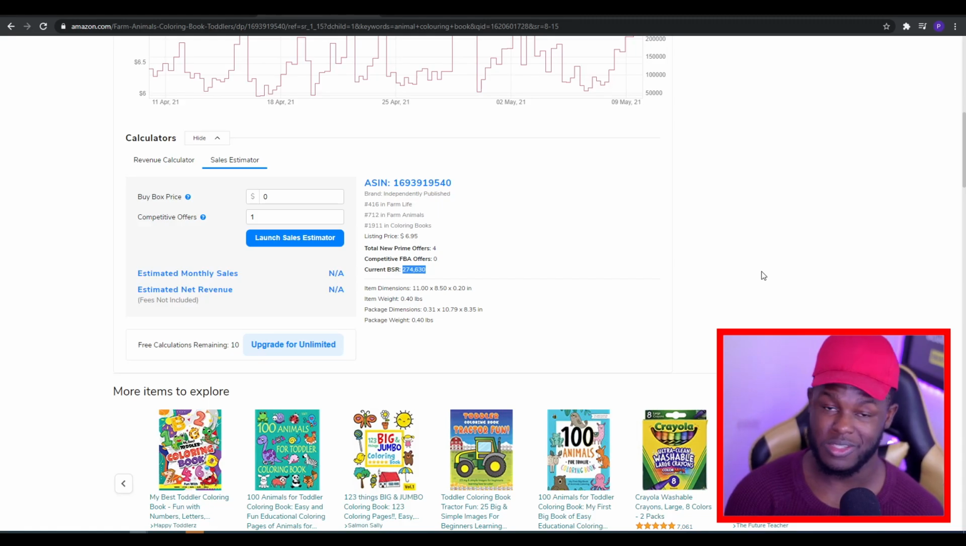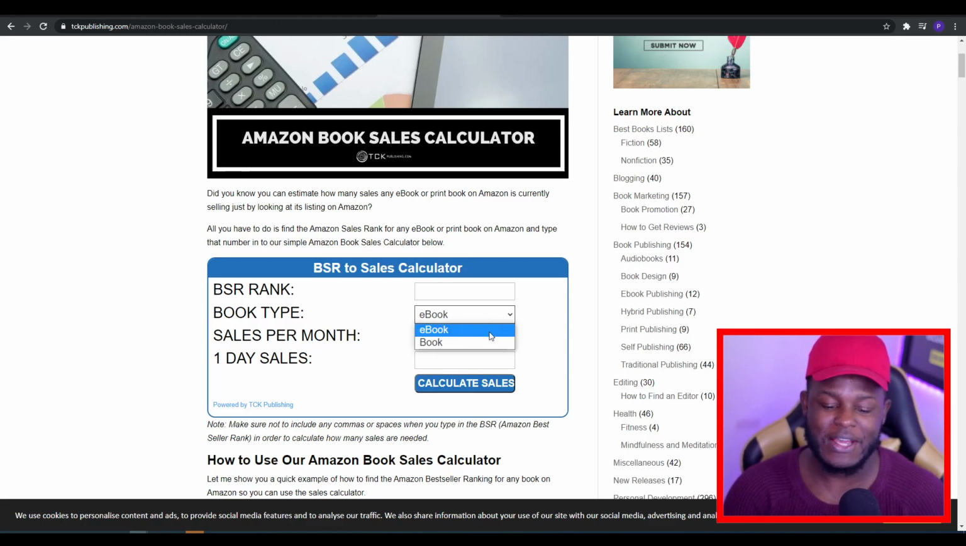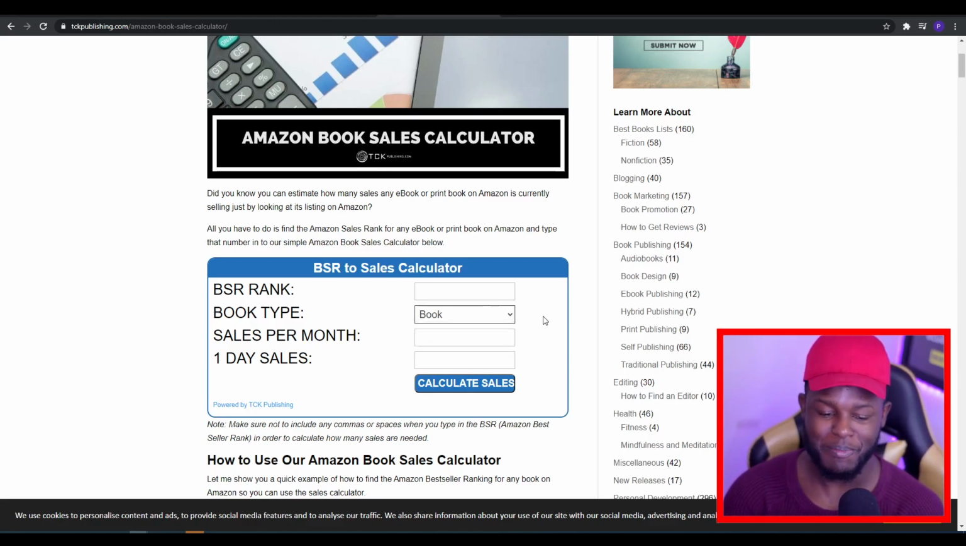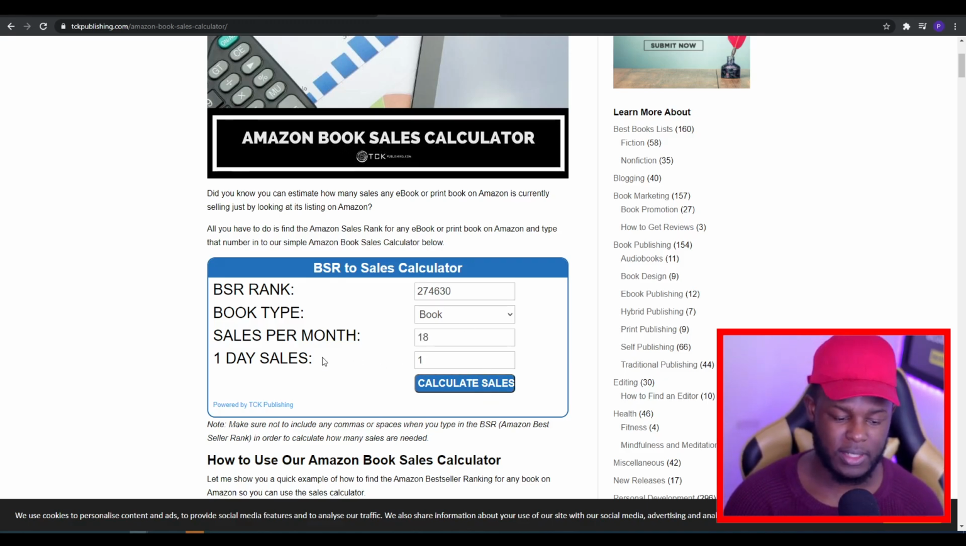Some BSRs for certain books are usually in the millions. And for those who don't really know what that means, I'll try to explain this in layman's terms. The only layman's terms I understand is earnings in regards to what that book is making. So if we put the BSR ranking here, let me take the comma off, and then we calculate sales, it will tell us that this book is making 18 sales roughly a month, one sale a day on average.